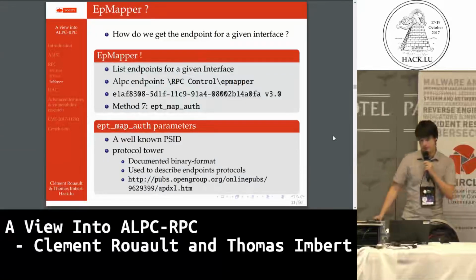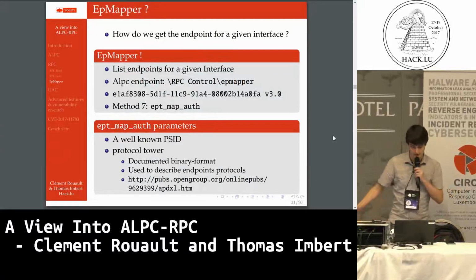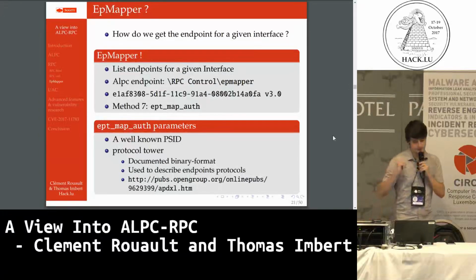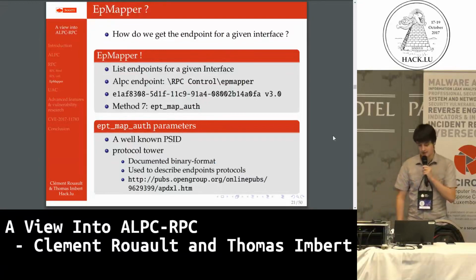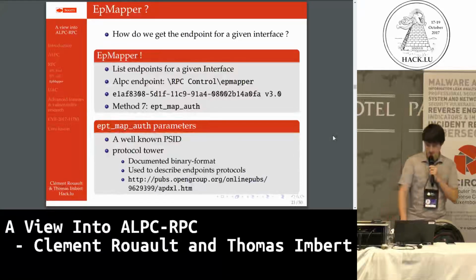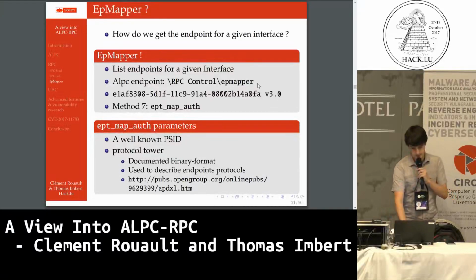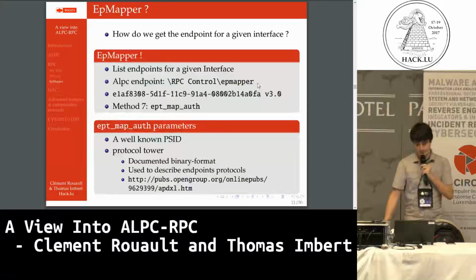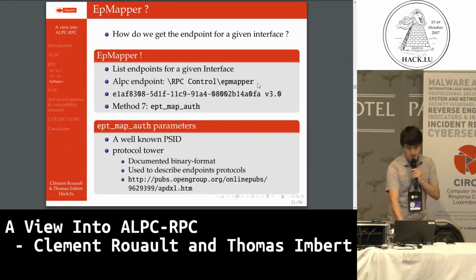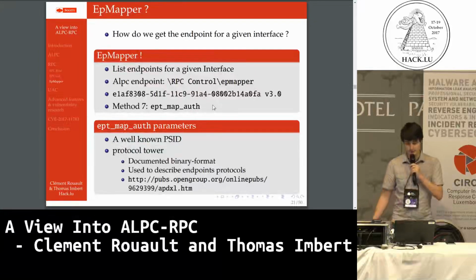But we don't know where the endpoint of an interface is located. So how do we get the endpoint for a given interface? For that, the endpoint mapper RPC service exists. It allows you to query for endpoint names and to register endpoint names. It's available at a fixed ALPC port name, epmapper, which is located in the RPC Control object directory. The method that interests us is method number 7, called ept_map, which allows you to query for an interface endpoint.